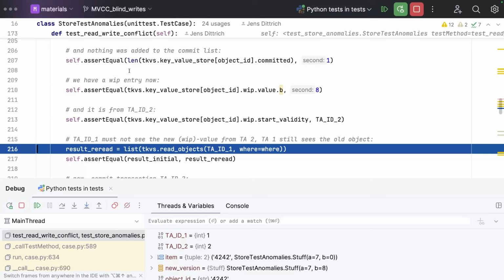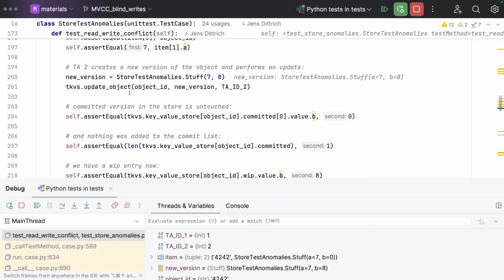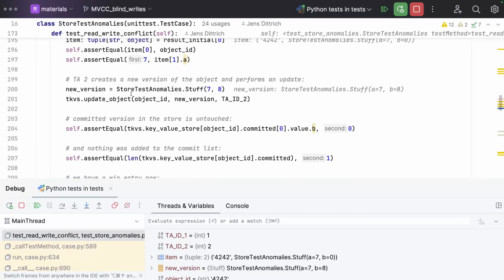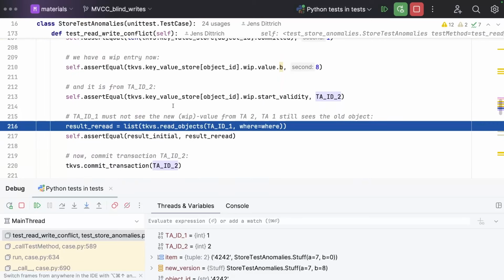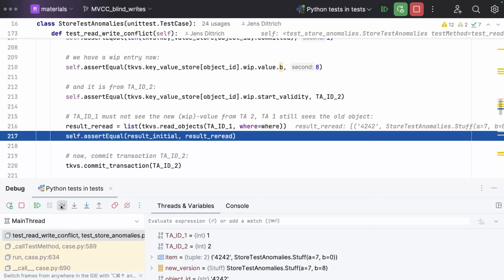So here, transaction 2 modified, if you go back, where's the update here? Transaction 2 modified this single object in the database. But transaction 1, if it reads the object, it must see the old object still. That is what snapshot isolation is about. That's the bubble stuff I mentioned several times. And then I check that, hope for the best.